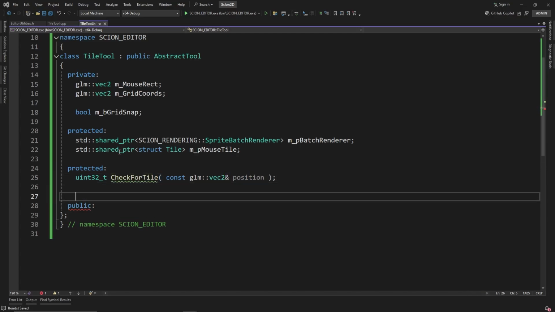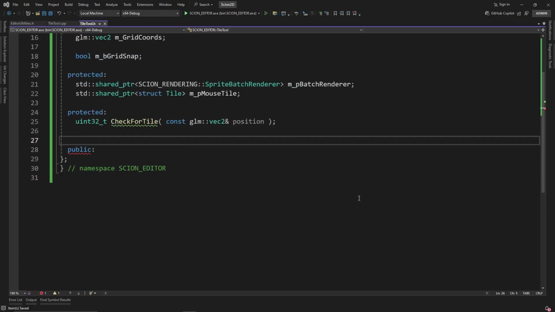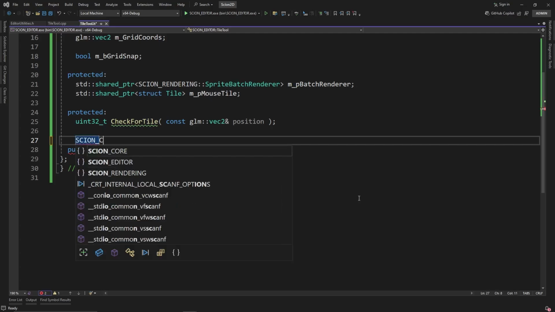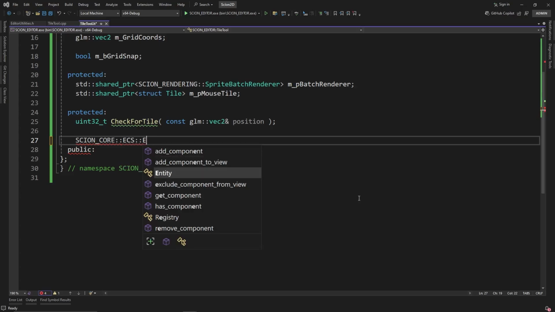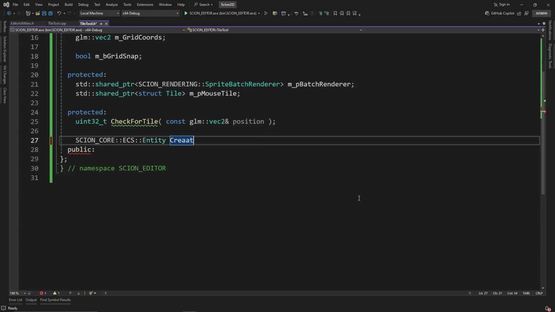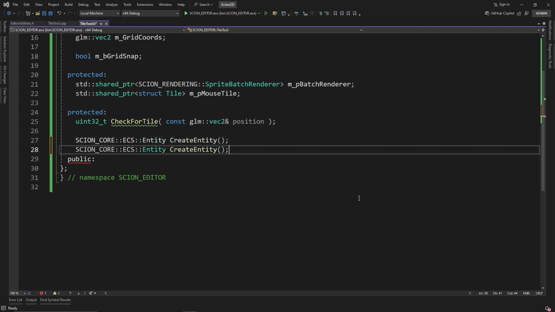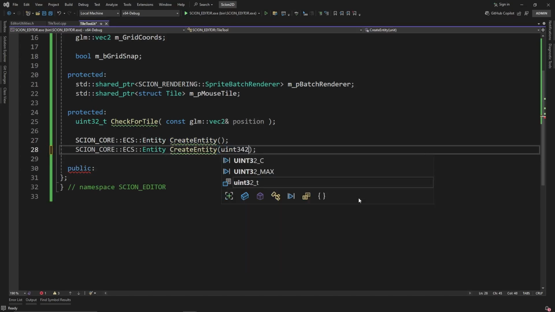That's it. We're also going to need a way to create the entities. This is basically just going to be a wrapper around the registry. Each tile is an entity, so whenever we call create entity, it will make a new entity based on that scene's registry. So we'll just say Scion core ECS entity, and it's just create entity. We're going to want another one that will create an entity based on the ID that's sent in. So uint32_t, and it's just going to be the ID.